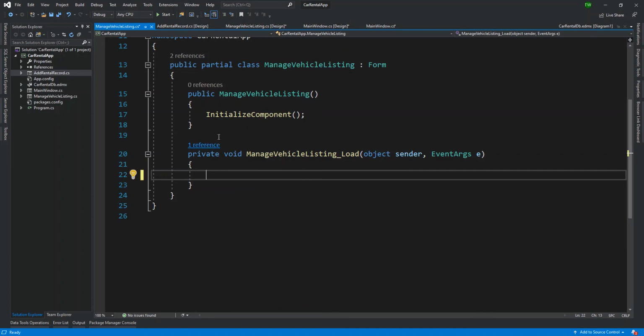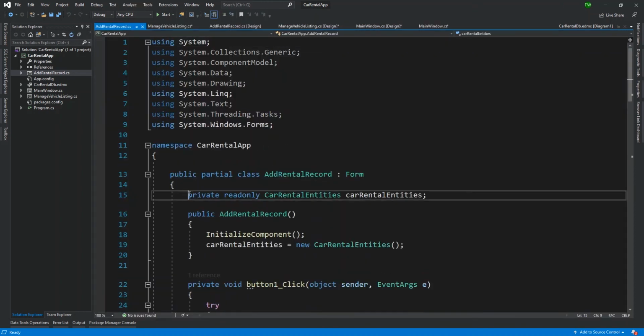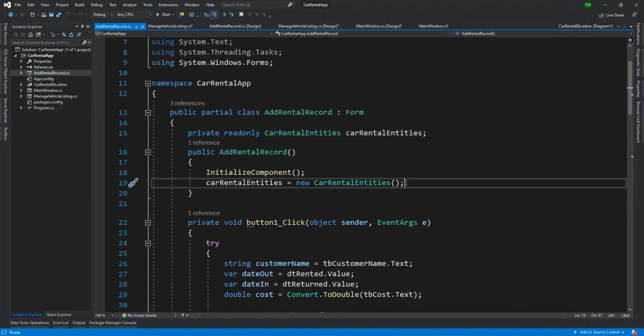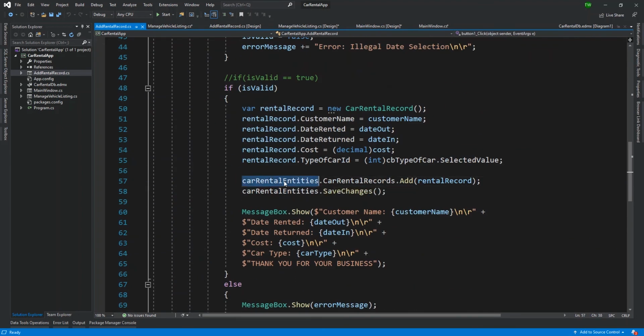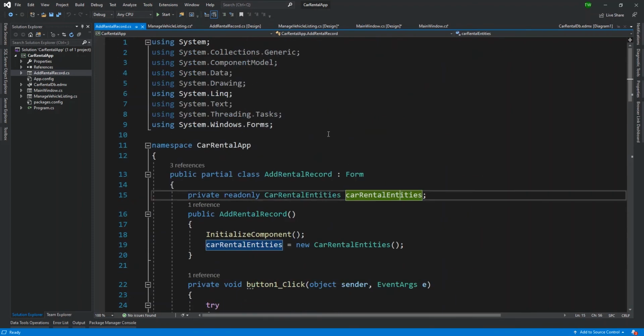So the next thing I want to do, of course, is establish the database connection and then I can start running my queries. So if you forgot how that works, you can go back to the add rental record code file where what we did was declare an object that represented our connection to the database. We initialize it inside of our constructor, and then wherever we needed to access the database, we simply called on that object, right? So we're going to follow that same pattern.